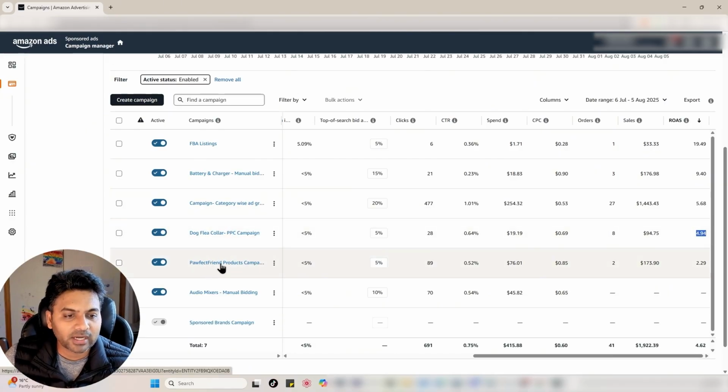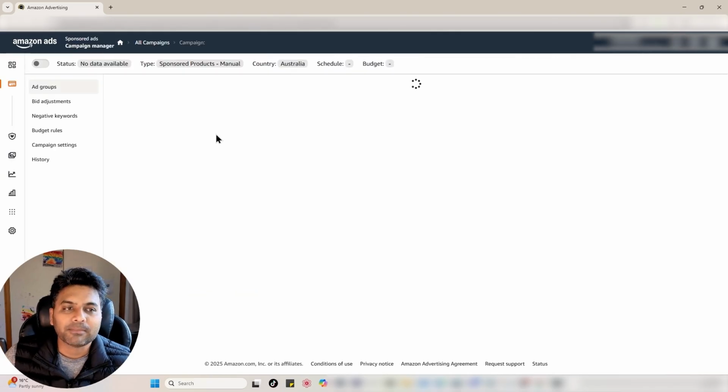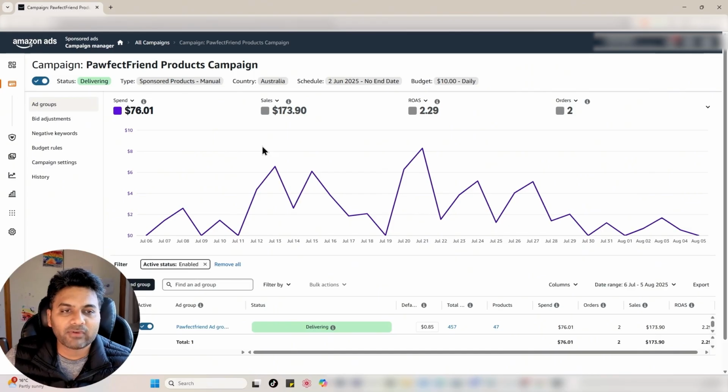If I go to this particular campaign, which is not doing well, by the way, this is the manual bids campaign. That means I have added manual keywords to this campaign rather than using auto keyword optimization to allow Amazon to add keywords automatically. So basically, when you create a campaign, I would highly suggest you go with the manual ones if you seriously want to achieve some results. Creating a manual one is very easy.